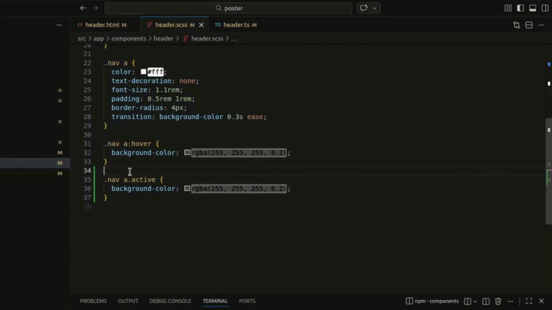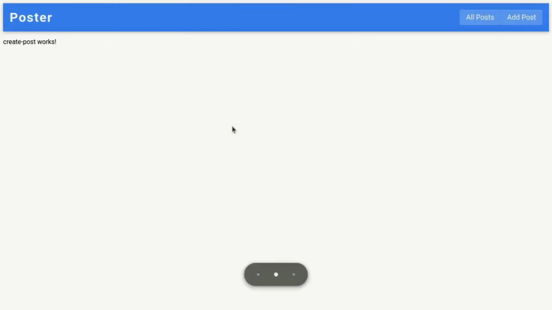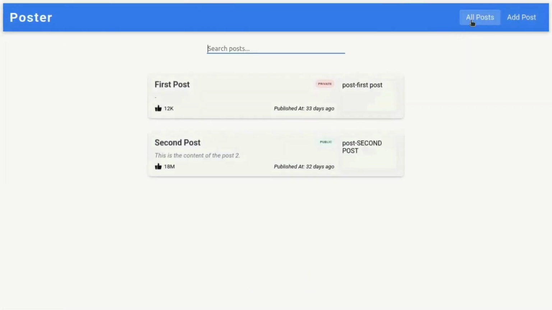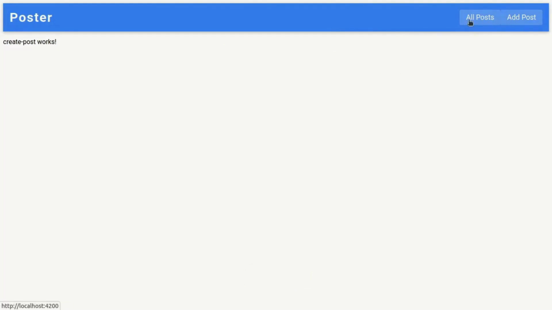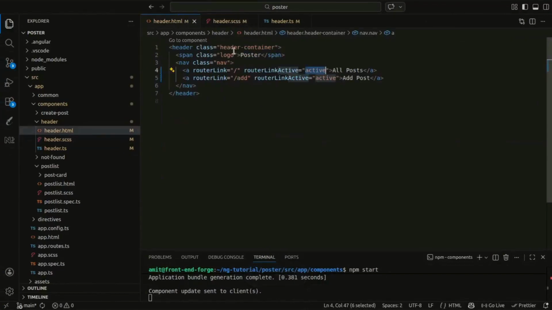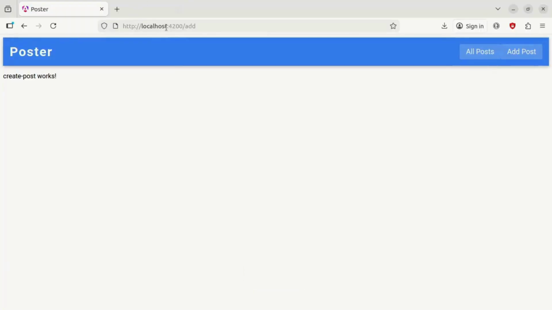Once we have added the active class, if I go to our browser and click on the all post, the all post route is active. But if I click on the add post, you see both these routes are active. Why is this so? Because we have added a path that is the blank path to the all posts route, and we have added another path, which is /add, to the add post component. But all the routes start with a blank slash.